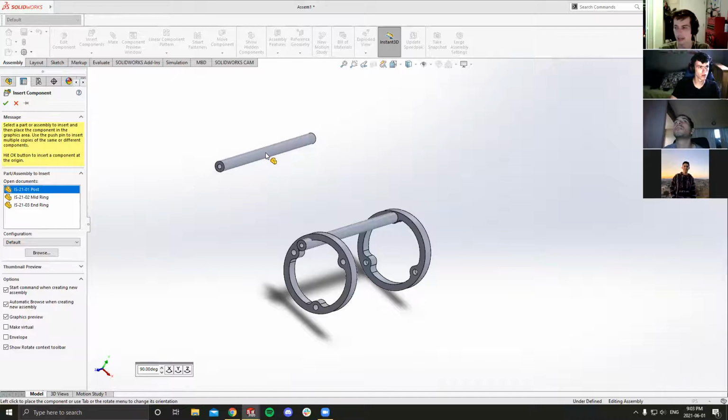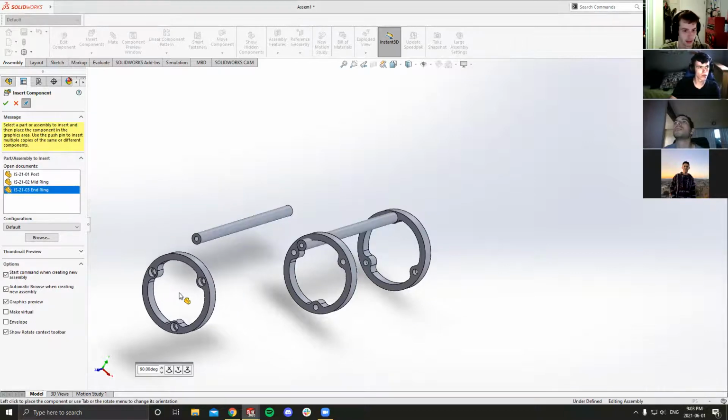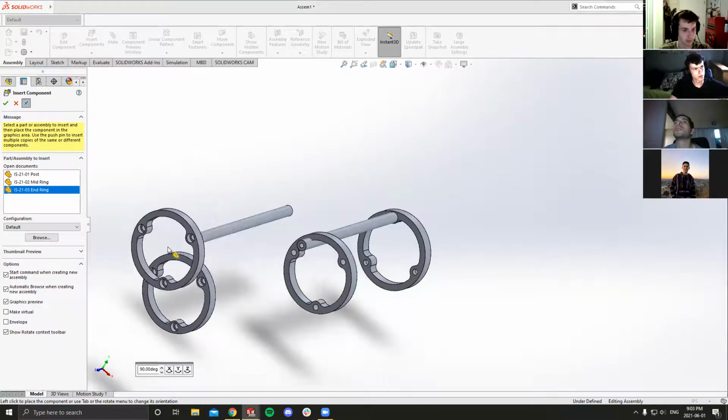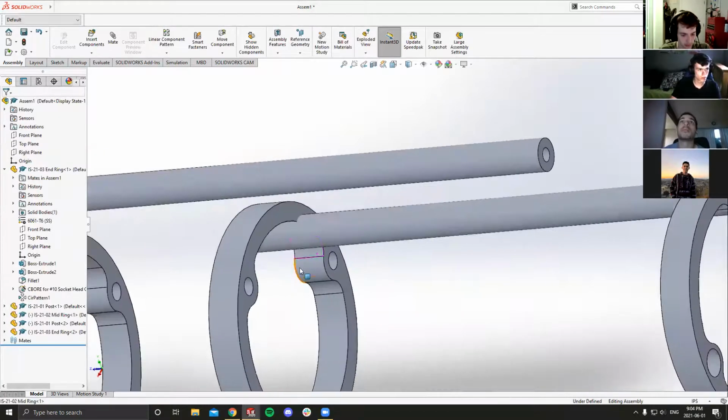You can also keep the insert components menu open by pressing this little thumbtack. And so I can place a component and it doesn't actually take me out of this menu. I can just pick an end ring again and then boom. So now I have all my components placed in space, and I will define them with some mates.